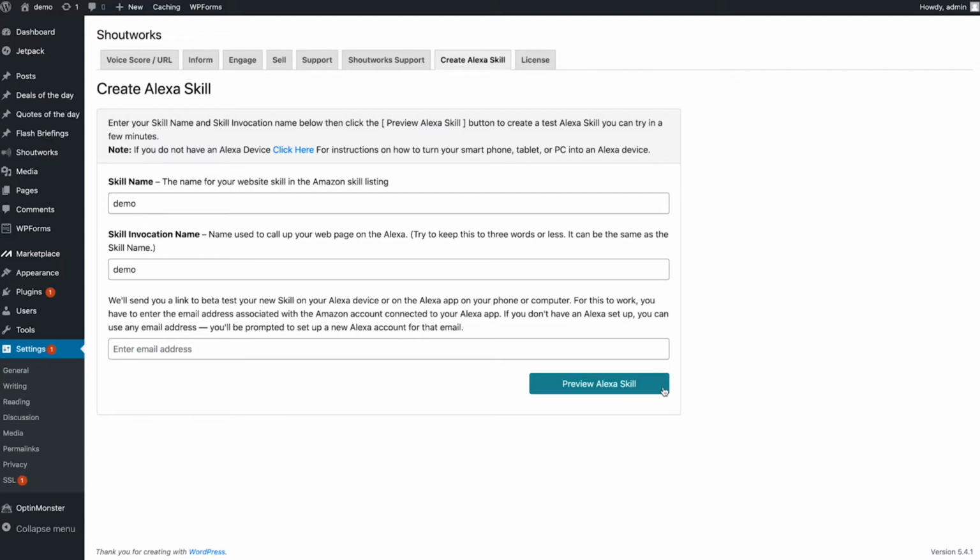But don't worry, it's not live yet. It's not published yet. That's the next step. First, we have to preview it. So let's start by entering the skill name.